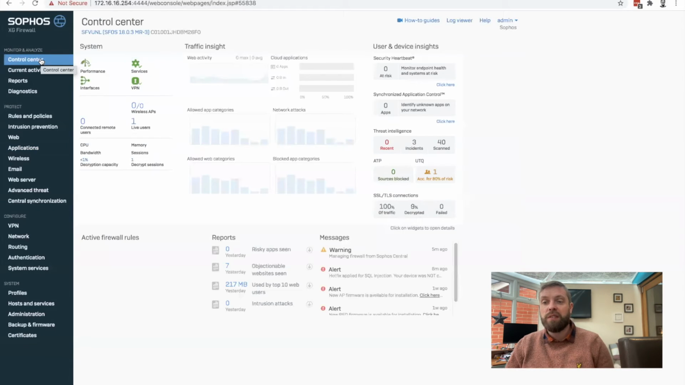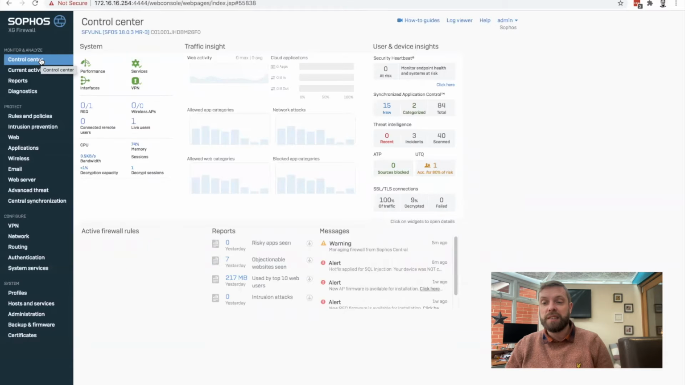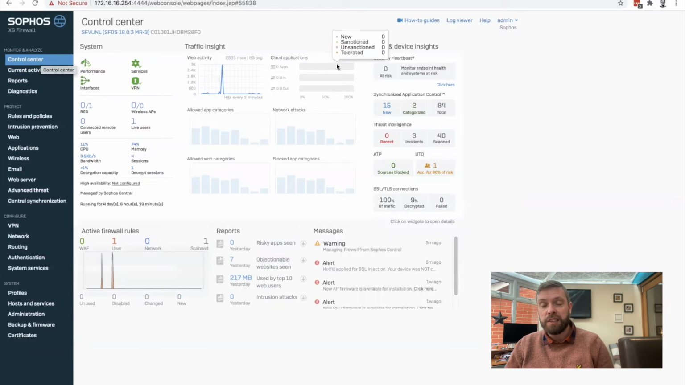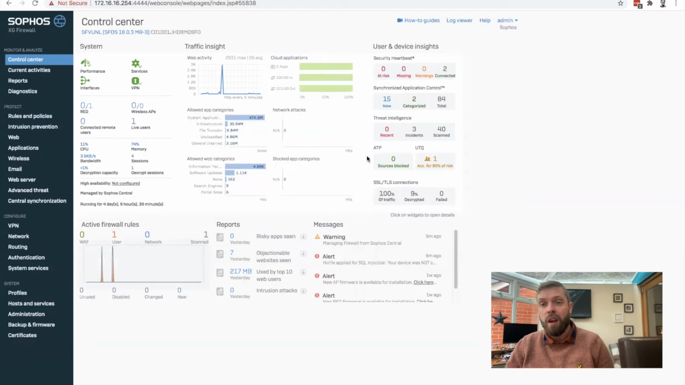Now, over to the right-hand side here, we have our User and Device Insights tab, and this is where the XG Firewall is communicating with other Sophos protected devices on the network. And one thing to highlight straight away is the security heartbeat, which can be green, amber, or red, depending on the health of the endpoint. So here you can see there are 2 connected endpoints, both green in status at the moment. So that's good news. It means those devices are indeed healthy.